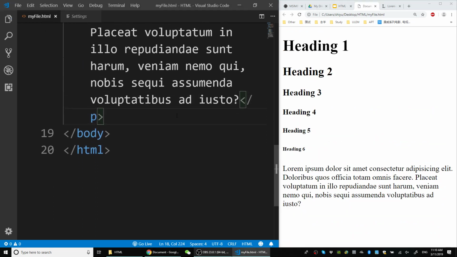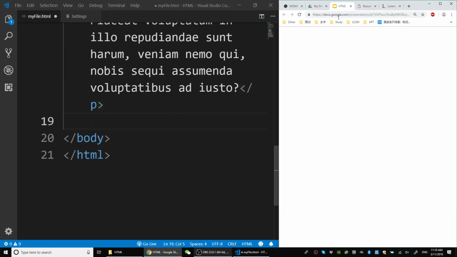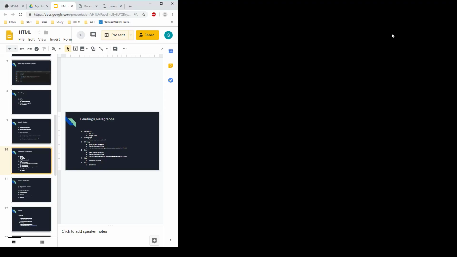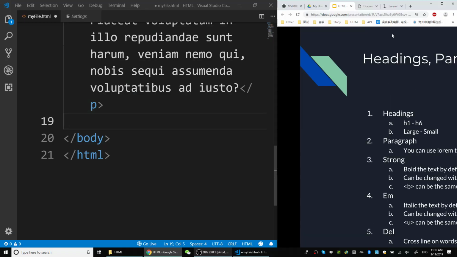So that is for paragraph. You can just use the p tag for paragraph. All right, p tag for paragraph. And what else do we have here? Let's see. Oh, it's too small. And we have the strong tag. So strong.